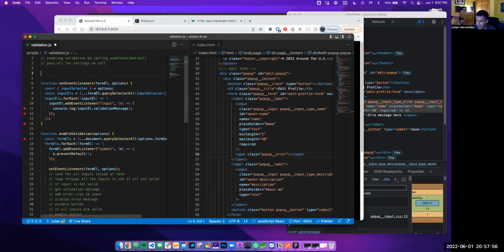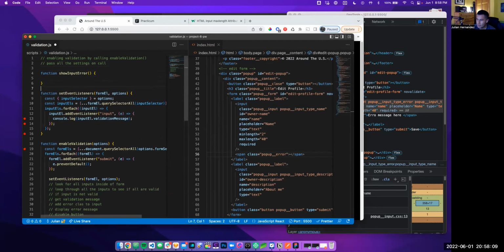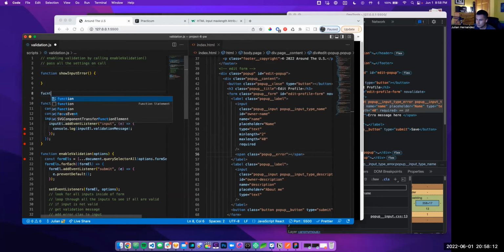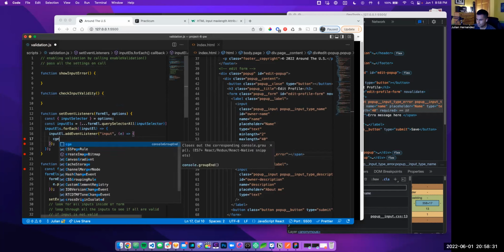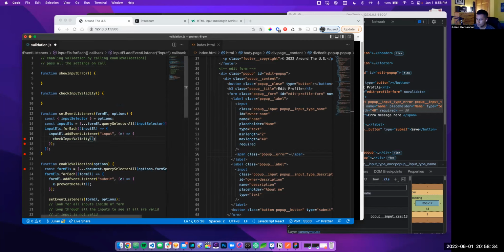But I'm going to break that logic out into another function called showInputError. And I'm also going to use another function here called function checkInputValidity. This is what's going to be in charge of checking the actual validity of the input. So I'm going to call this here checkInputValidity, and I'm going to pass in what I need.